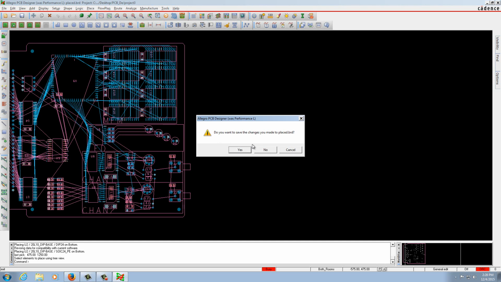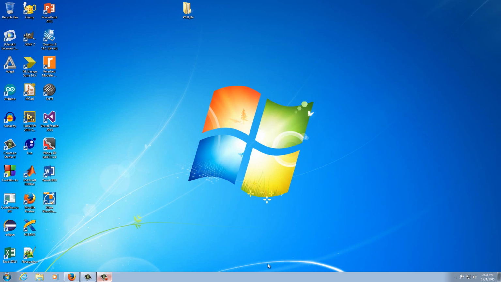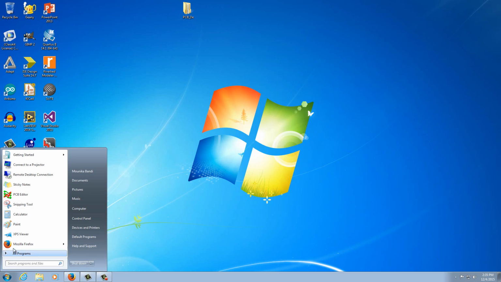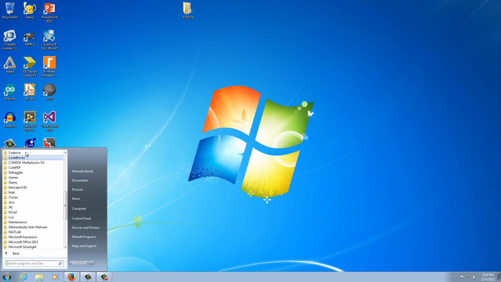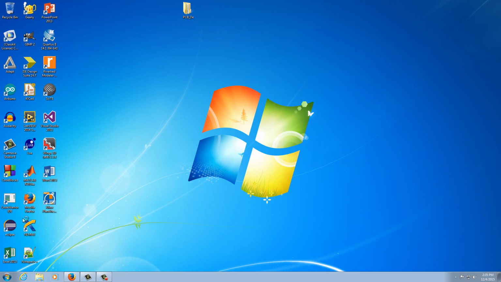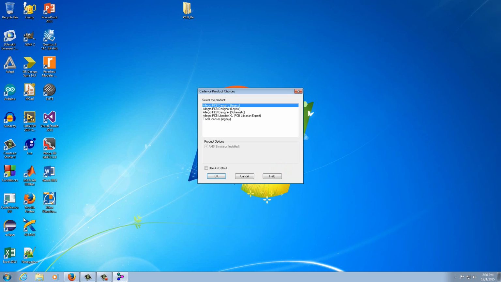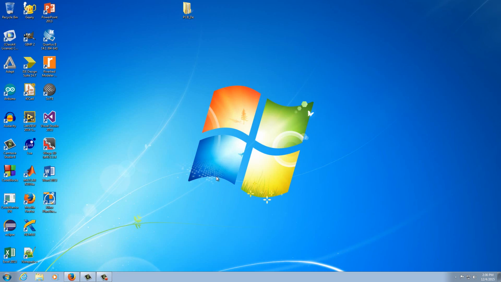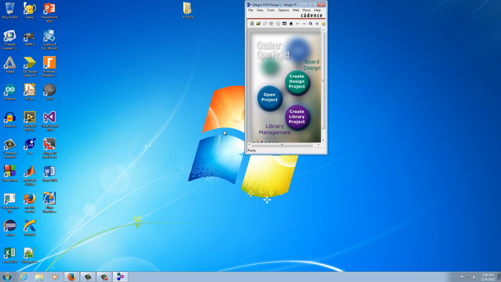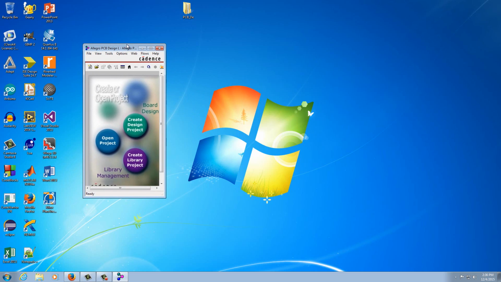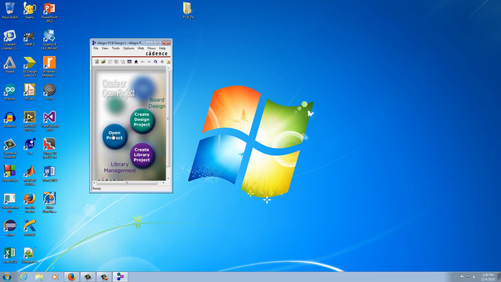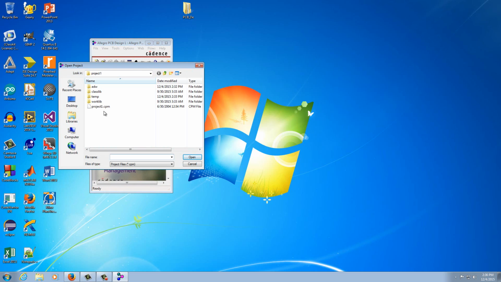Choose file, exit, do not save, and start project manager. From start, programs, cadence, project manager. Click OK. Click open project. Open project1.cpm.